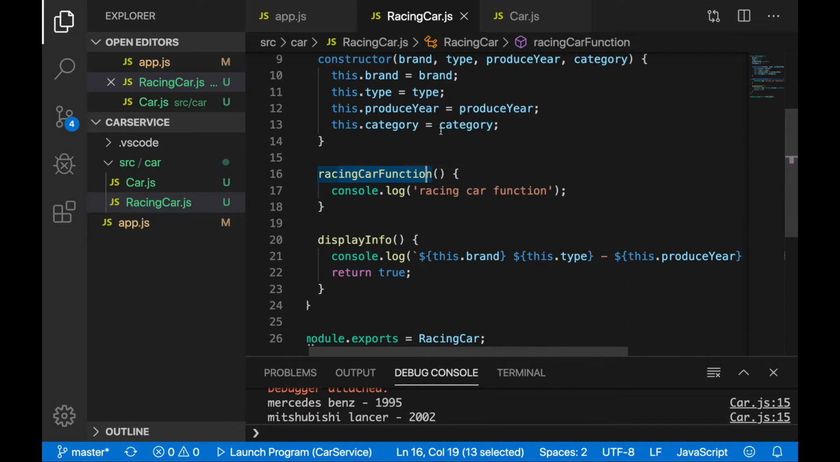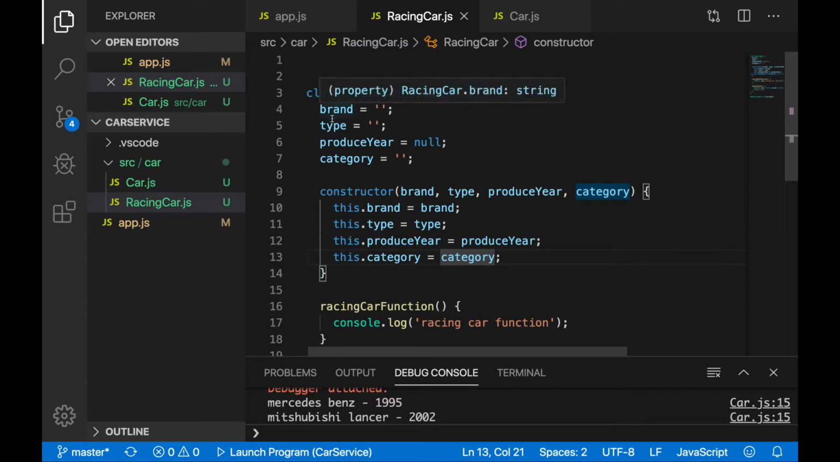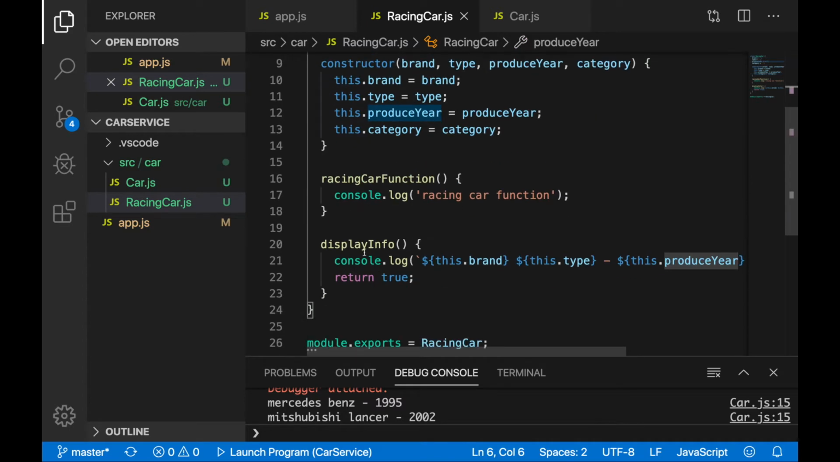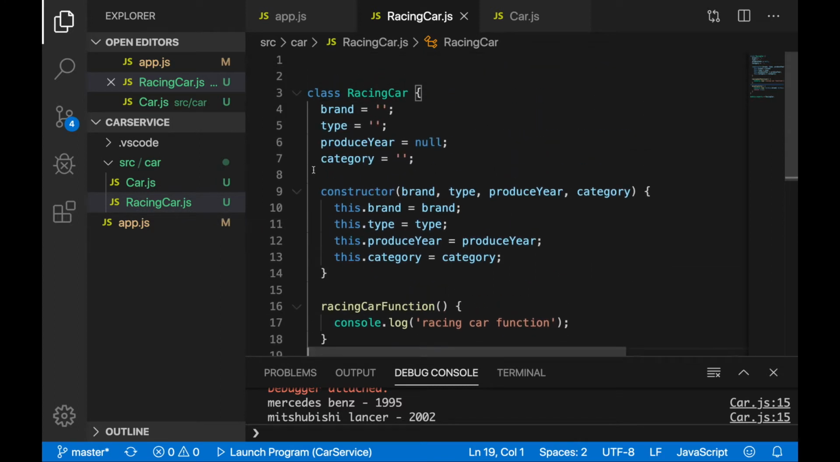Okay, so it seems a little bit redundant that we need to write all of this information of a brand, type, produce year, all our functions, and display info here as well. And imagine we would have more similar classes, maybe some different types of cars. We would like to create a new class for them. We would always have to make this code the same as we are providing in a racing car and a car.js. There will be a lot of redundancy, a lot of copying and pasting of our code, and everything would be mixed up.